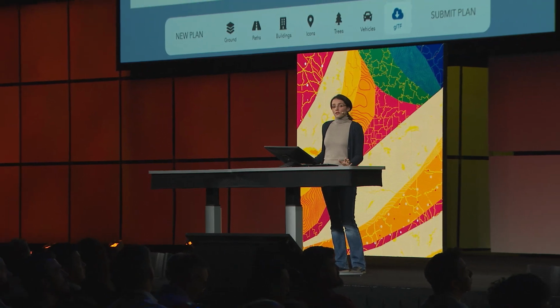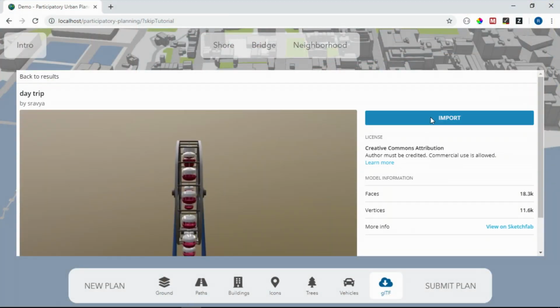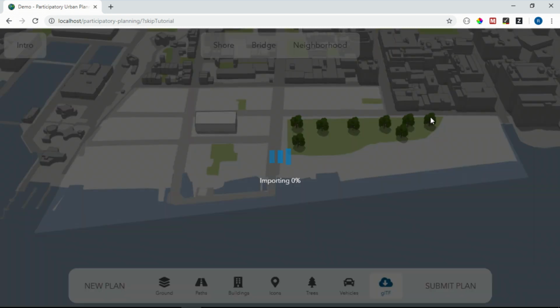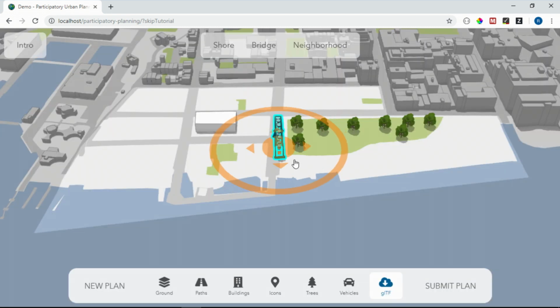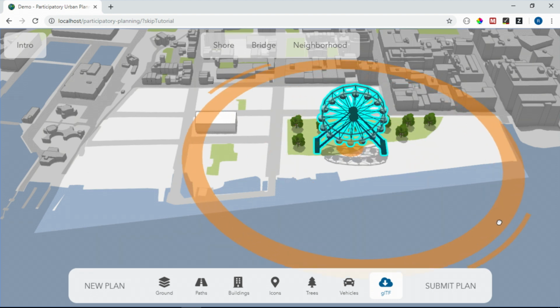So I can just go ahead and search for a Ferris wheel for my park. And I'm going to download this one. And as soon as it's loaded, you notice these nice handles here. These are, again, created automatically by the Sketch API, and they allow you to drag your model around, to move it around, to rotate it, and to scale it if you want.